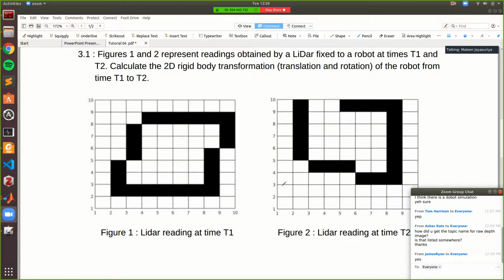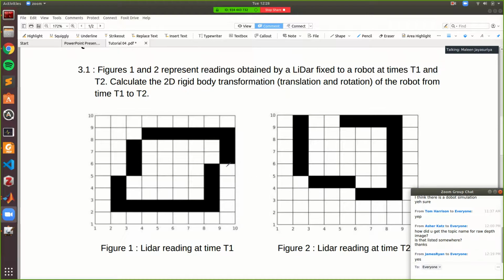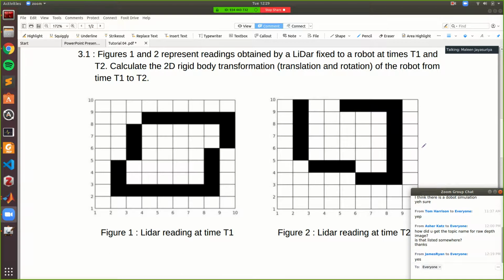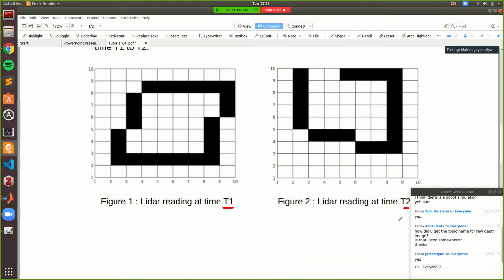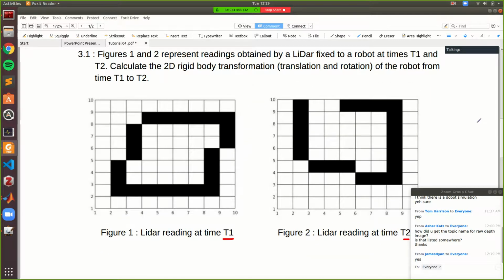Can a few of you tell me what has happened in terms of translation and rotation? You can either use the chat or use your microphone and tell me, by just looking at these two images, how has the robot rotated between time t1 and t2, or how has it translated? Anyone?